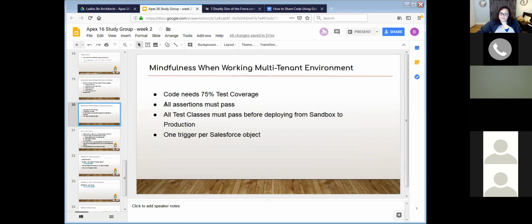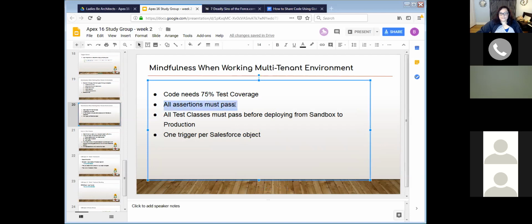Some other things you need to be mindful of. All assertions must pass. Susannah mentioned System.assert, and we learned about that for those of us that were in Platform Developer 1. Whenever you have test classes, unit tests, you need to have test assertions. Your tests are not completely done if you do not have assertions, and they must pass. All test classes must pass before deploying from sandbox to production.